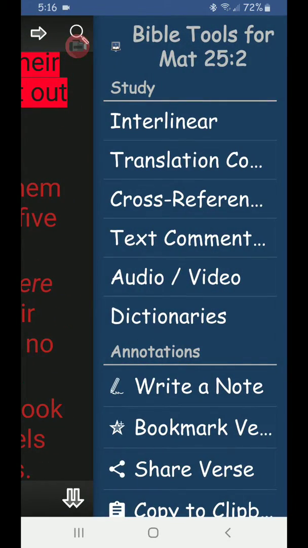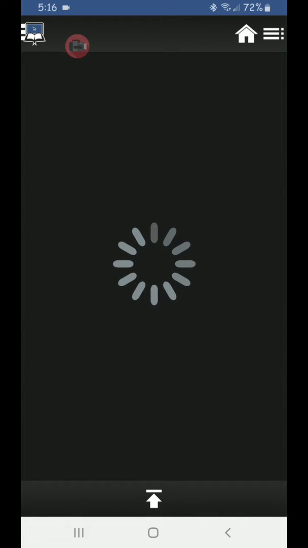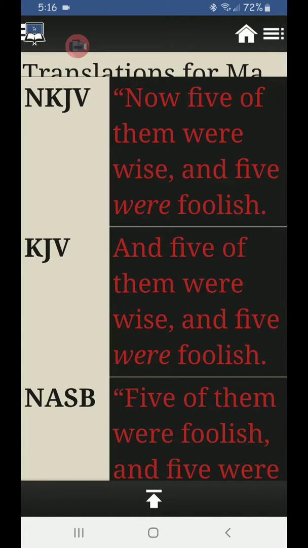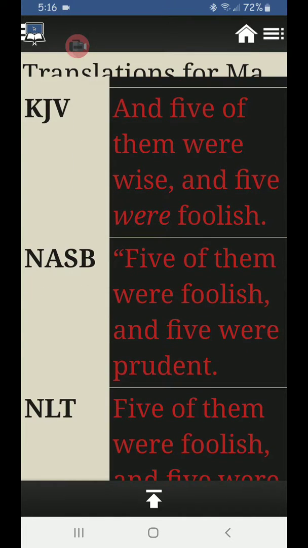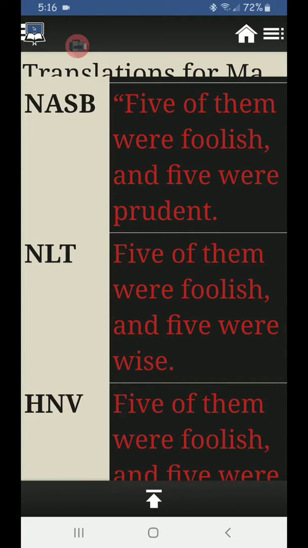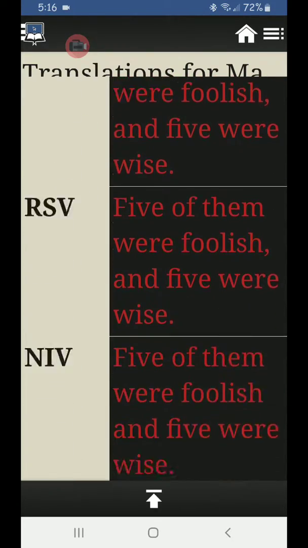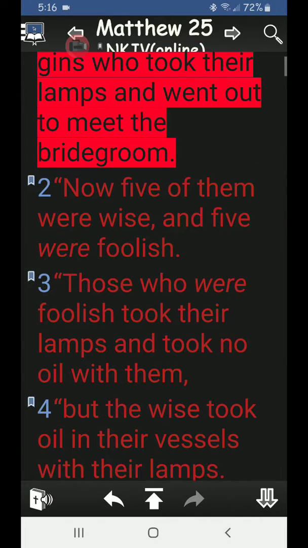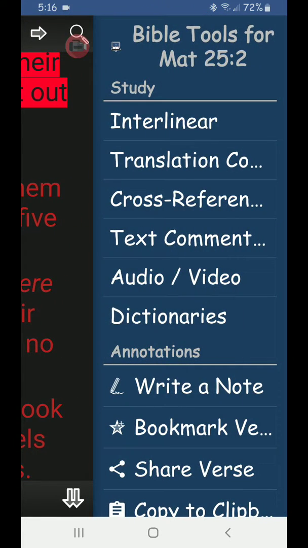Now, if we go to translation concordance, translations, this is going to show you different translations of the same verse, how they read. So in the New King James, it reads, "Now five of them were wise and five foolish." And there's how the King James reads. Here's how the NASB reads. That's very interesting when you're wanting to compare a verse and see how different translations are reading it for you. Now, let's go back to it.